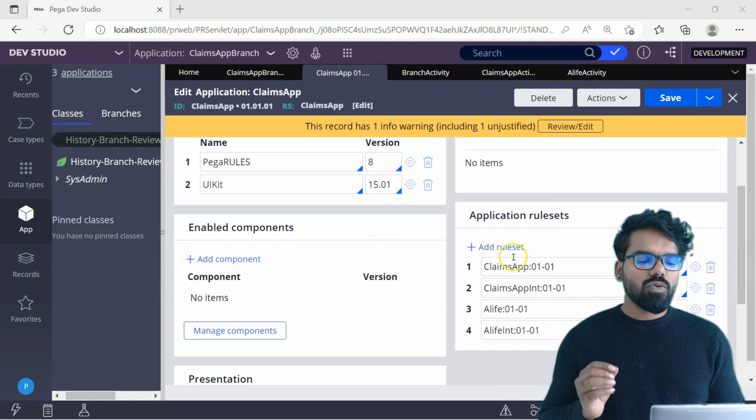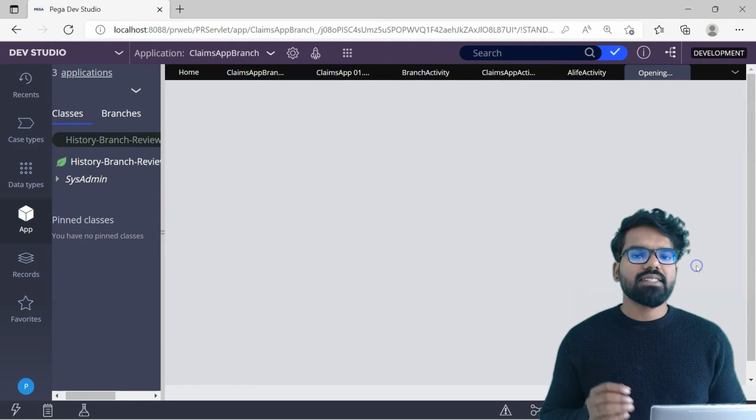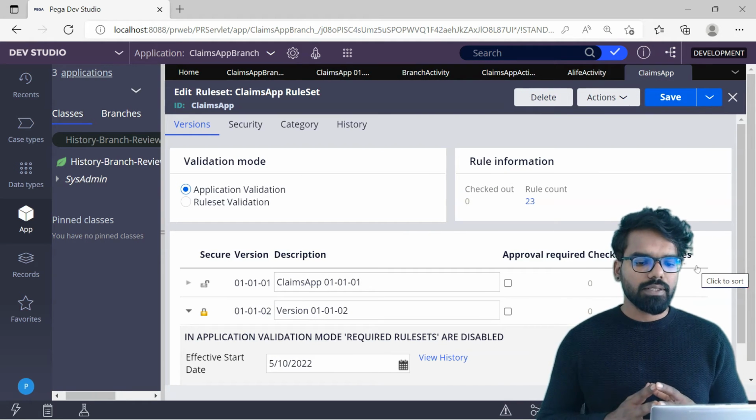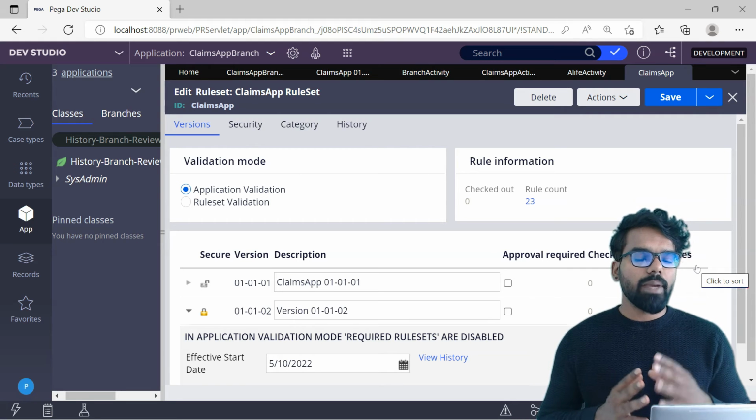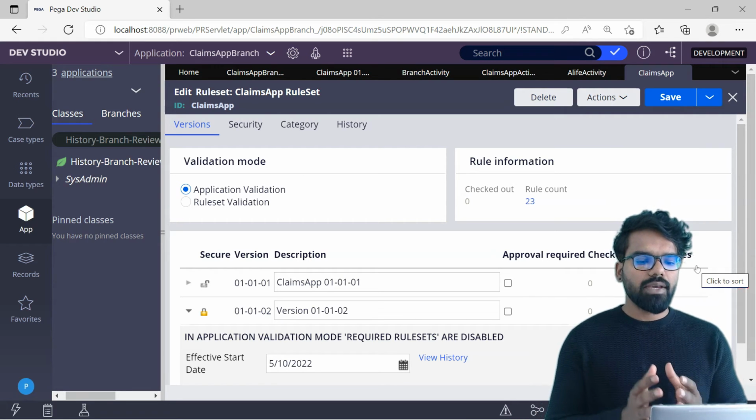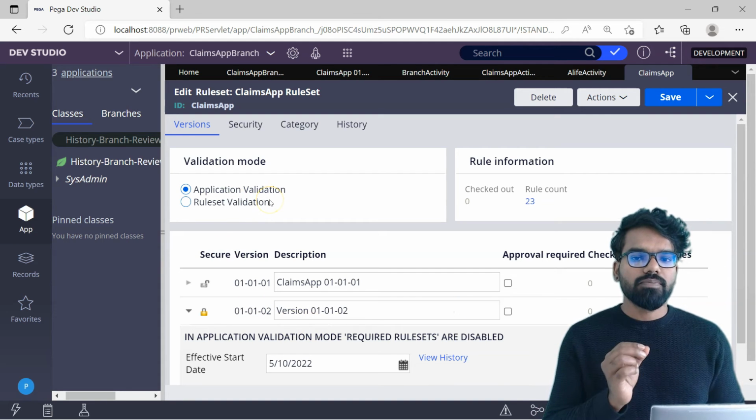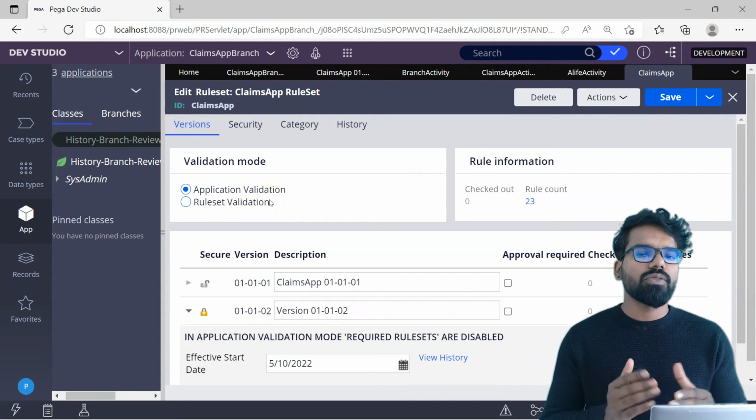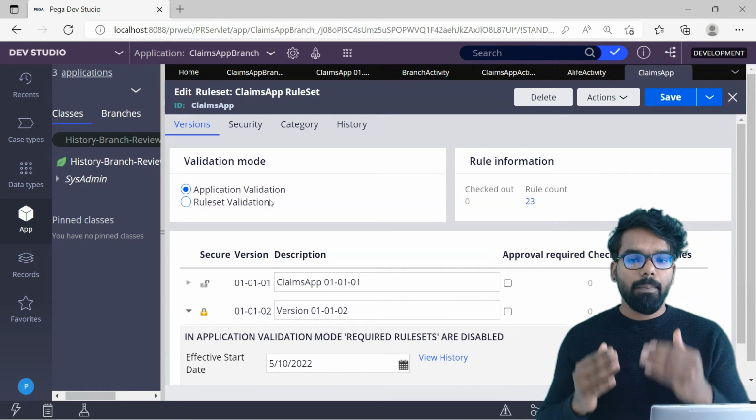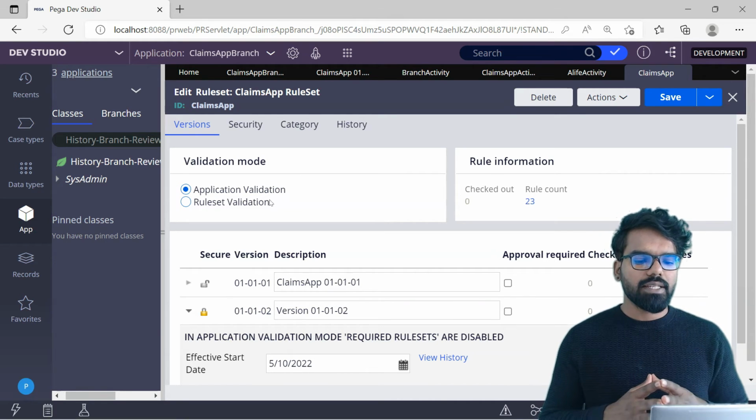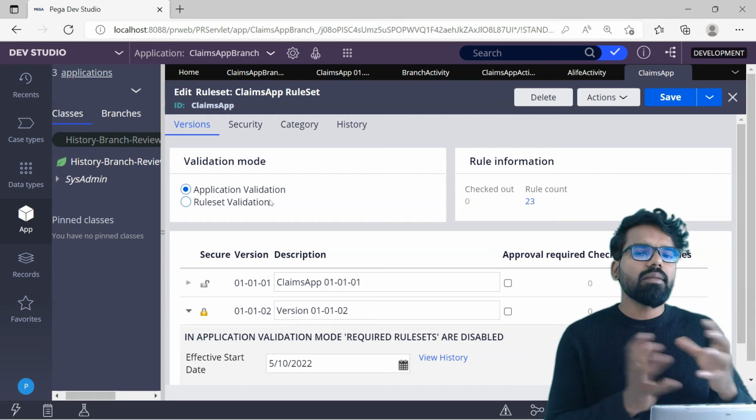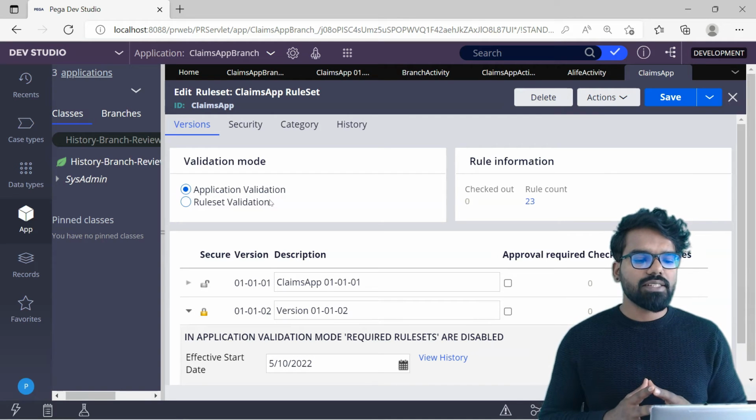Now let's open the rule set ClaimsApp and check out the configurations of a rule set. The first thing is they have 3 main tabs. They have versions, security and category. On the versions tab, there is a validation mode. As we saw in the introduction, there are 2 types of validation mode: application validation and rule set validation. I'm going to explain it a little bit at the end. Let's check the other configurations before.